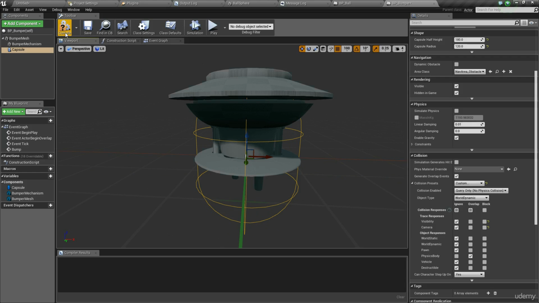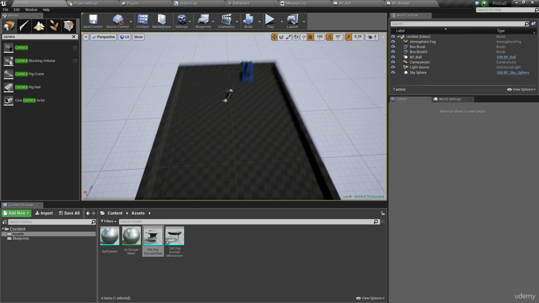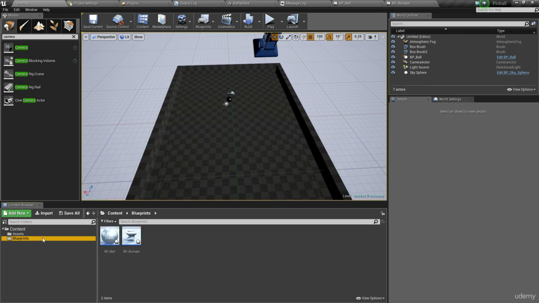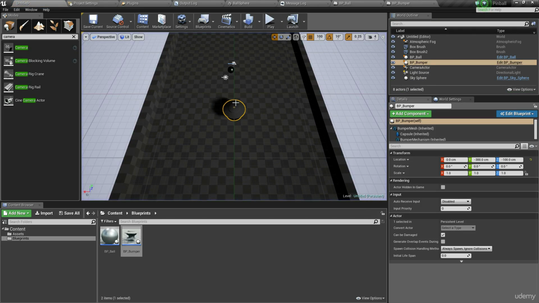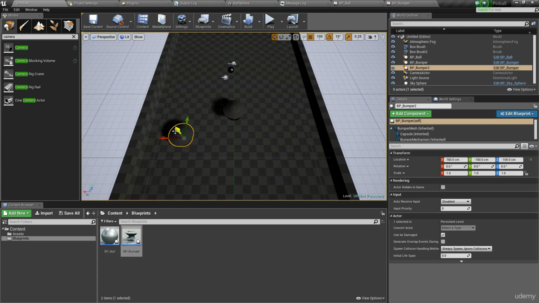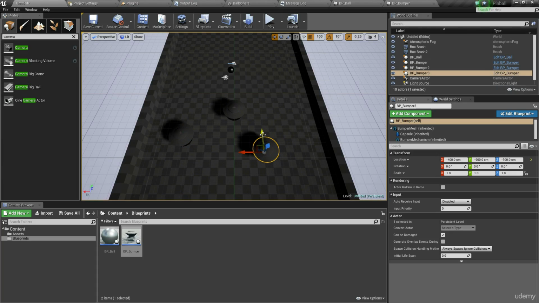Okay? If I now hit compile, all I need to do from this point in is go to my blueprints, and I'm going to drop in the bumper and just add it here. You can hit play, and you can see that it got pinged off of it. So I'm going to add a couple of these by alt dragging just into the scene, so you can kind of get a better idea of what's going on.